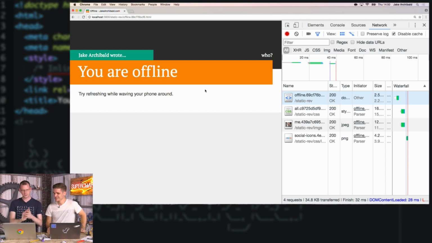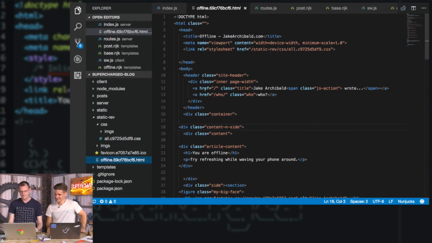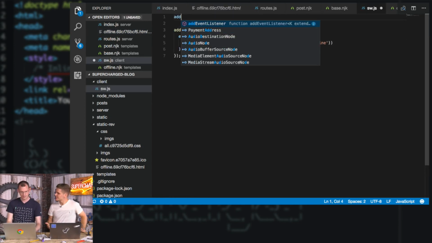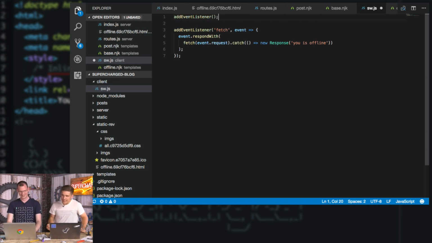OK, so we need to cache this page. So I guess going to go back into the old service worker. Yeah, so are you just going to straight up hard code the assets that you're going to cache? Or are you going to like analyze the markup? Or OK, keep going. I guess I'm thinking ahead.